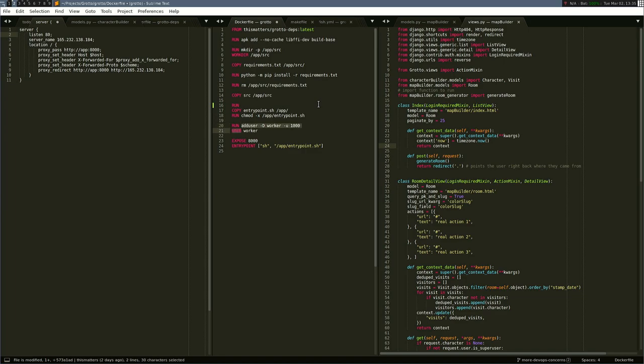Actually, you know what? Let's do this so that everything is owned by the right user. And let's do a Python manage.py compile scss. Why are you pink? What's going on?